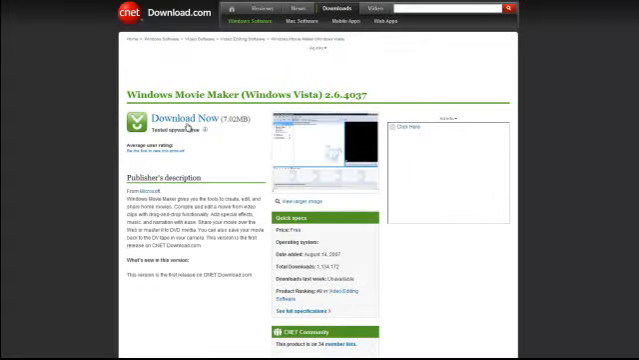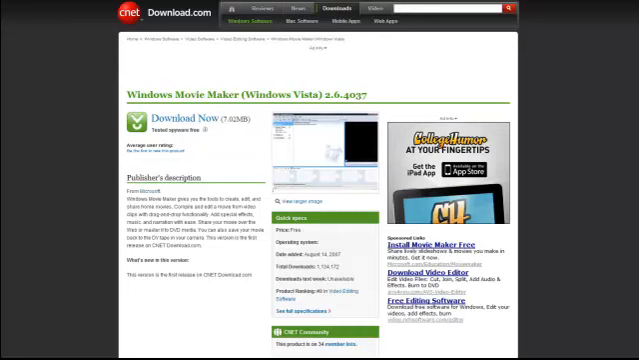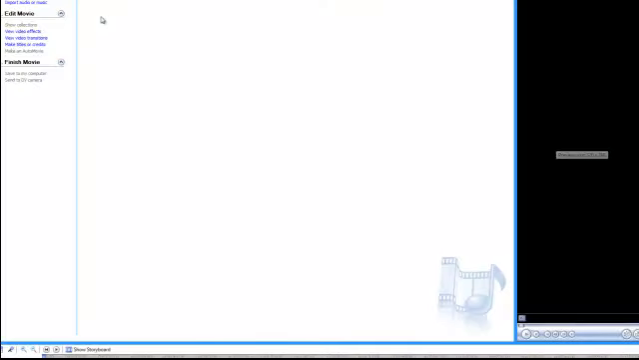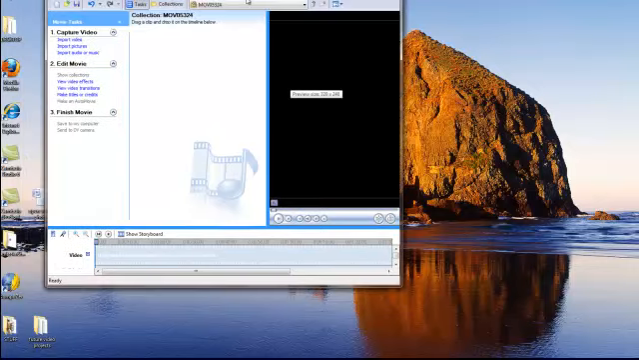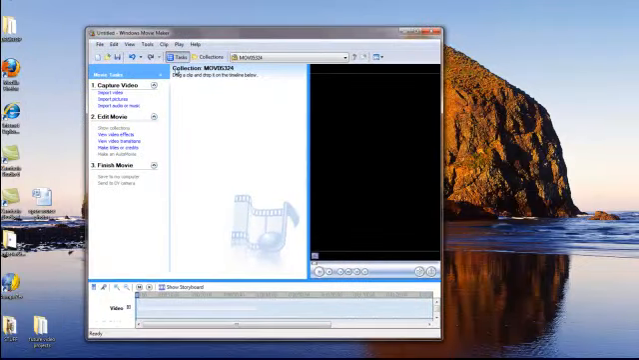And here is my Windows Movie Maker program. Let's see if I can shrink it up a little bit so you can get a better idea of what I'm doing. And that's good right there. Okay. I'm going to drag this out just a little bit so it gives us more room. What you're going to do is import pictures.